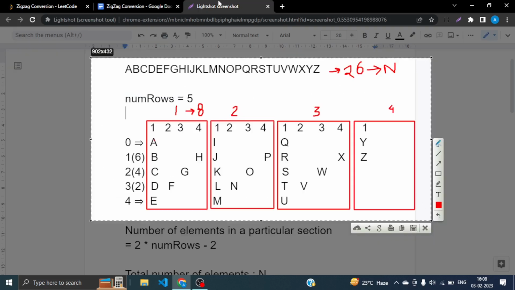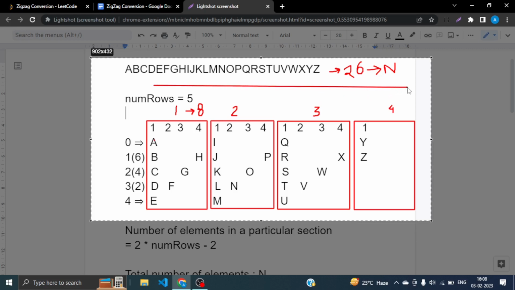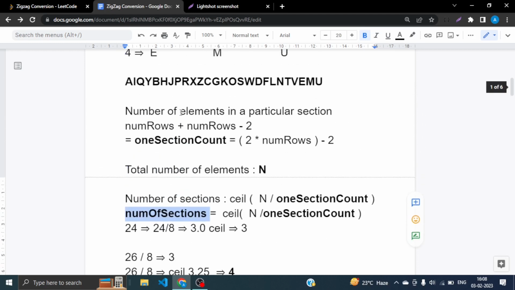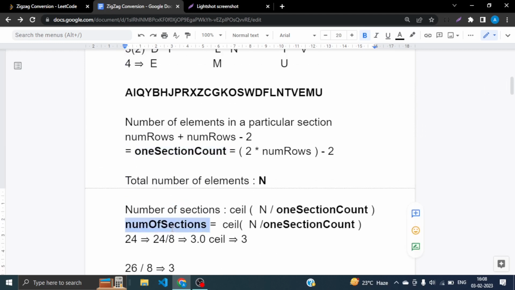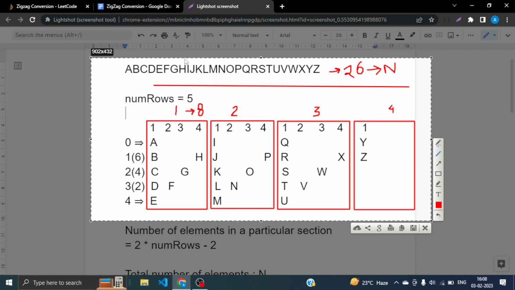Now the ultimate goal was to find how many columns I should make. We are creating a 2D matrix here, so the number of rows was fixed, but how many columns I should take, that was the issue. That is why we calculated this 1 section count and number of sections. And in 1 section, how many columns are there? There are 4 columns in 1 section, 4 because this last one is missing, right?